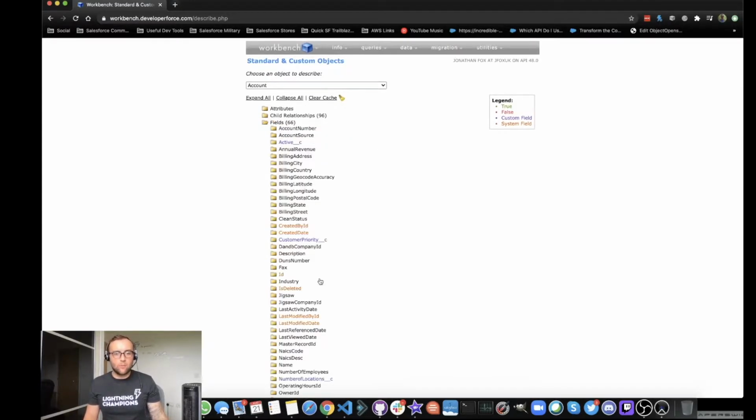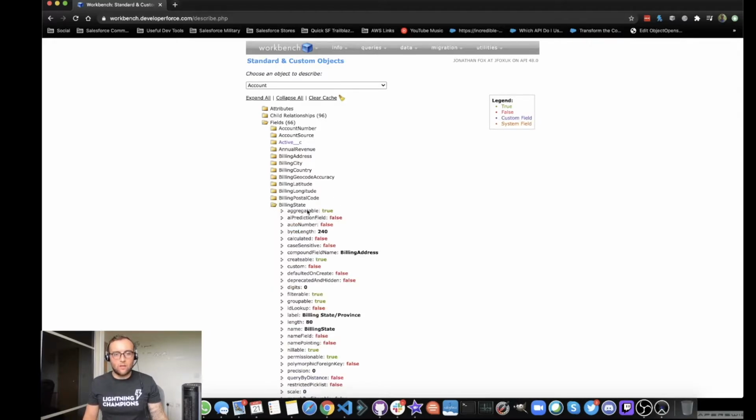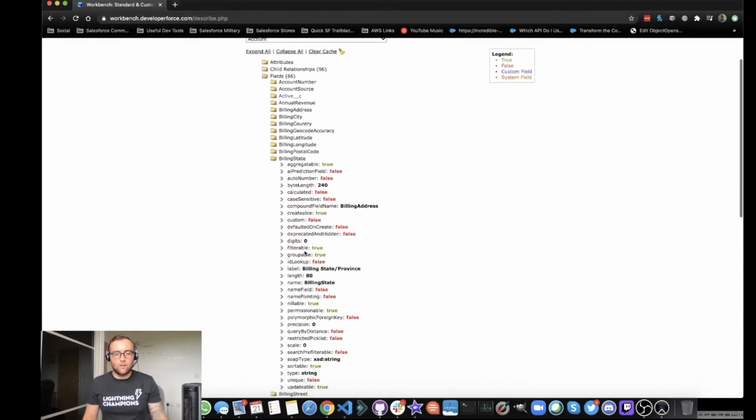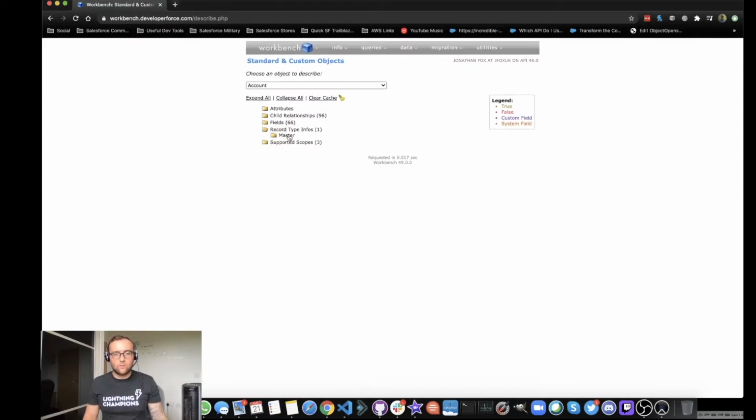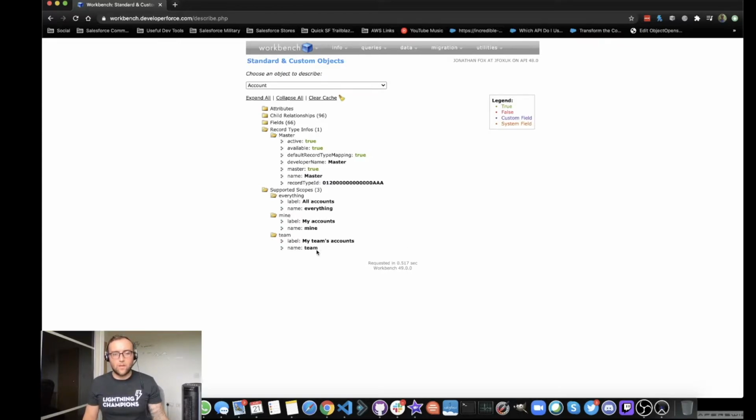Let's have a look at fields. Here we can see that these are system fields because they're orange. That's a custom field because it's purple. And we can also see here the information about each field as well. If we head back here and we look at record types, we've only got master because I haven't got any record types on this object. And supported scopes, you can see everything, mine and team. So that is, for example, your list views. You can see your team's accounts, your accounts, all accounts.